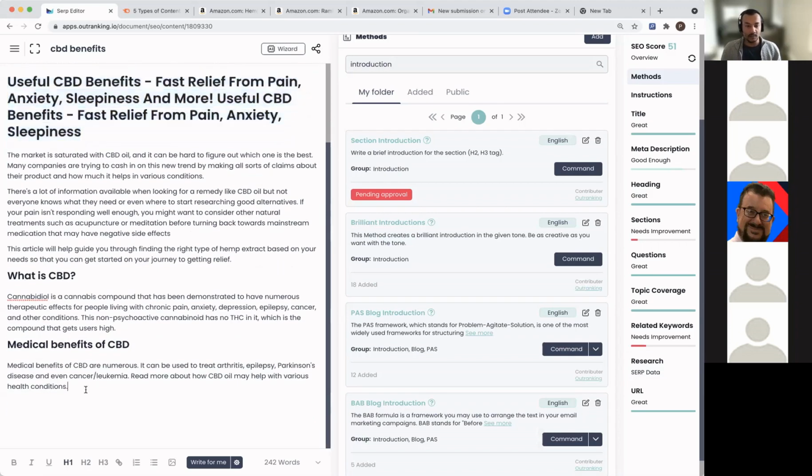Okay, all right, so this may help with various conditions, right? This is an amazing introduction for the medical benefits of CBD.